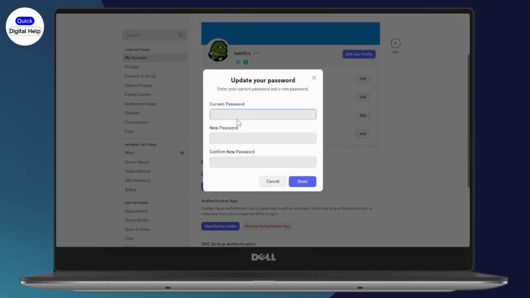You need to click on change password and then enter your current password and then your new password and confirm your new password. Make sure to create a strong new password with a mix of letters, numbers, and symbols and confirm or click done to save the changes, which will log out all of the active sessions. Now log back into Discord using the new password to enable the two-factor authentication.